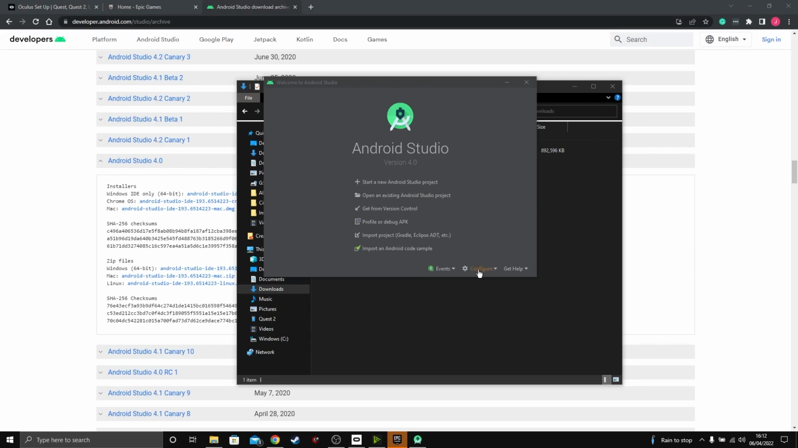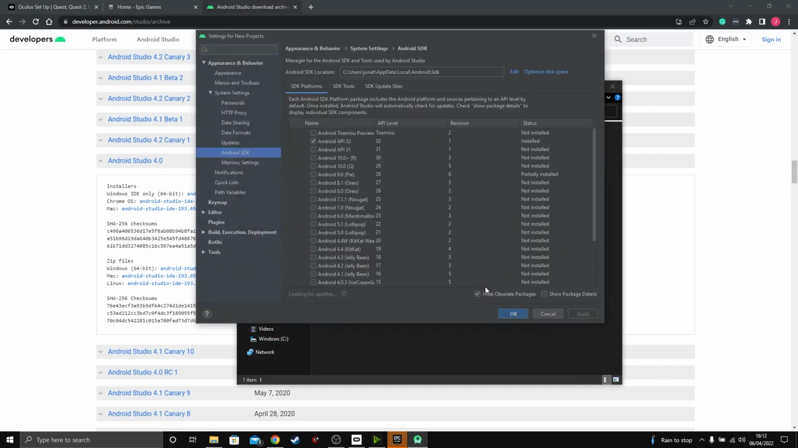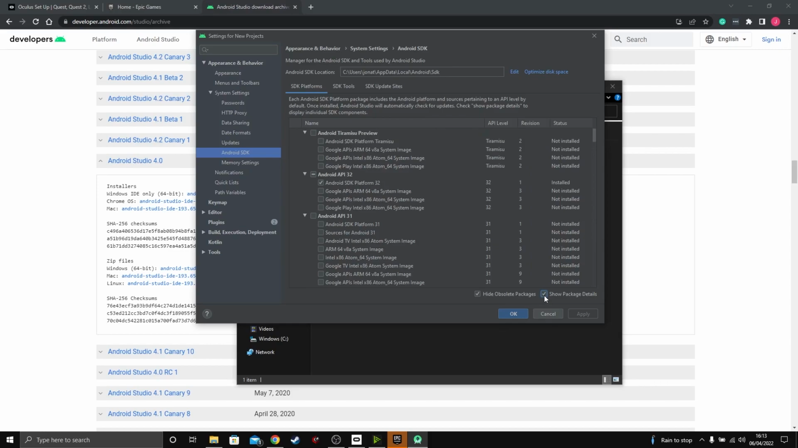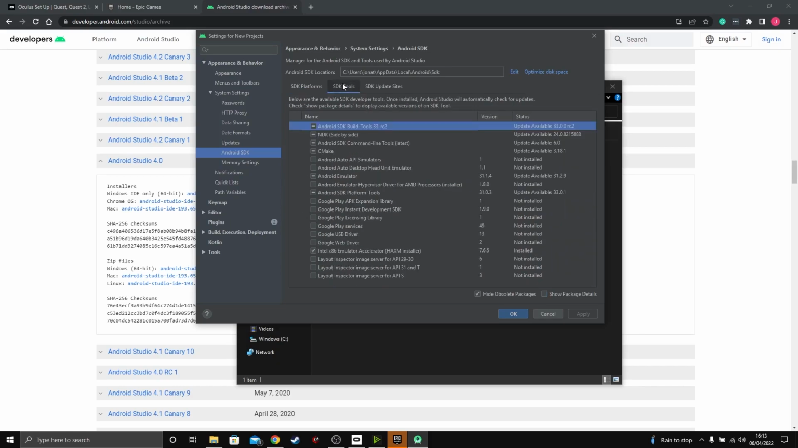So what we're going to do now is go down to Configure. We want to select SDK Manager. And in here, we've got a couple of options. We want to do Show Package Details, and we get a whole bunch of information in this. We'll come back to this in a moment, but we want to go to SDK Tools and make sure Android SDK Command Line Tools latest is installed. So we're going to select that.